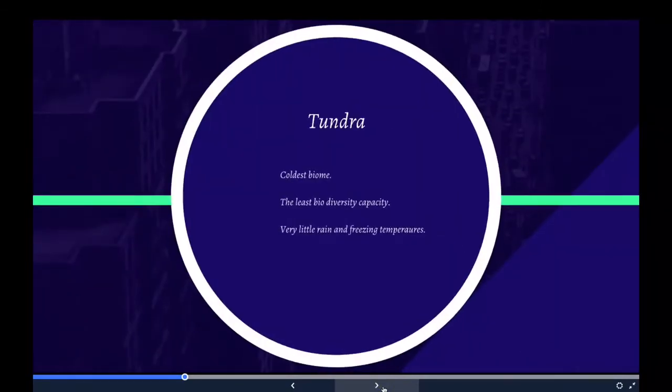We'll start off with tundra. Tundra is a type of biome where tree growth is hindered by low temperatures and short growing seasons, and permafrost, which means permanently frozen soil, is usually present. Tundra is the coldest of all the terrestrial biomes. It also has the least biodiversity capacity. The tundra receives very little rain and has freezing temperatures. The tundra covers about 20% of the Earth's land surface.